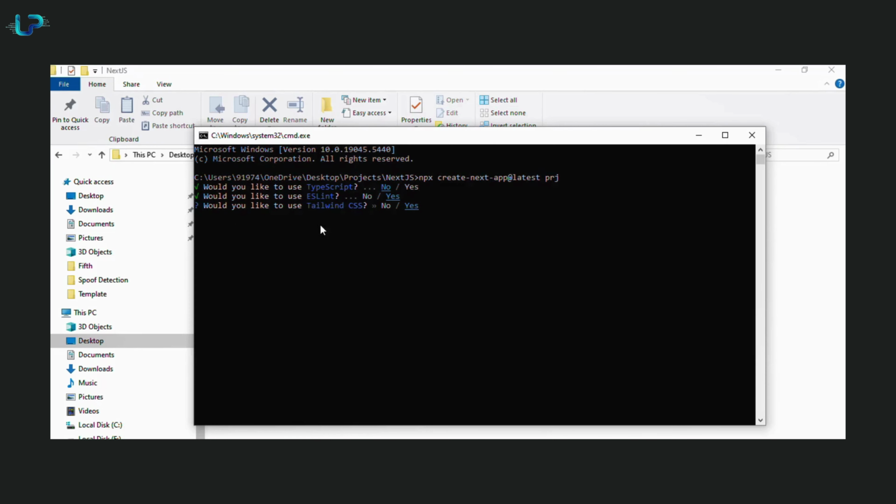Third one, would you like to use Tailwind CSS? Tailwind CSS is a utility-first CSS framework that makes styling easier. Utility-first CSS means using small reusable classes to style elements directly in your HTML instead of writing custom CSS. If you plan to use it, select yes. If you choose no, you can install it later manually.